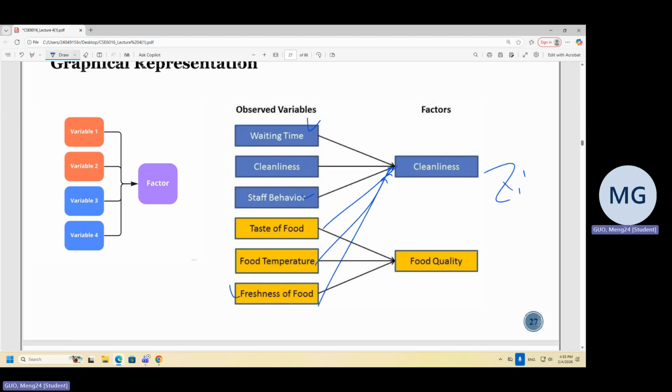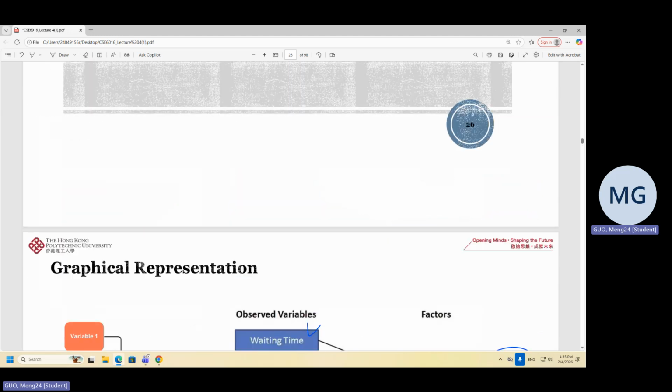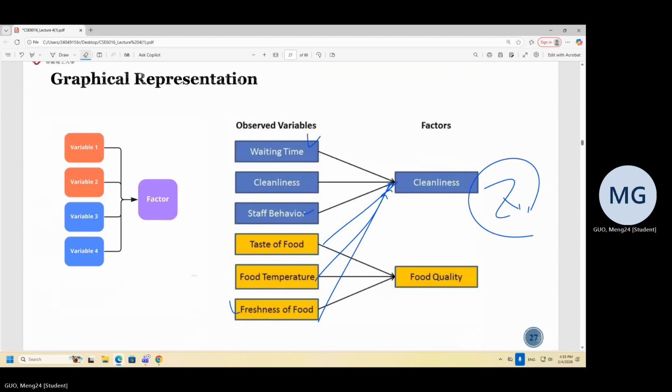Then, statistically, it's okay. We can generate the new variable. For instance, let's assume we just consider this one. And then what is the name of this one? How can we interpret this new latent variable? In reality it is not easy, very, very difficult.